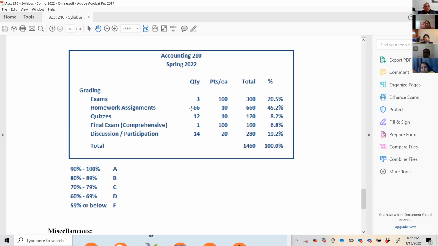So the quizzes are 10 points each. The homework assignments are 10 points, and there's quite a bit of assignments and quizzes as well. So, you know, you just have to get through those. And then the final exam is going to be comprehensive. It's 100 points. That's 6.8% of your grade. Any questions about the points?